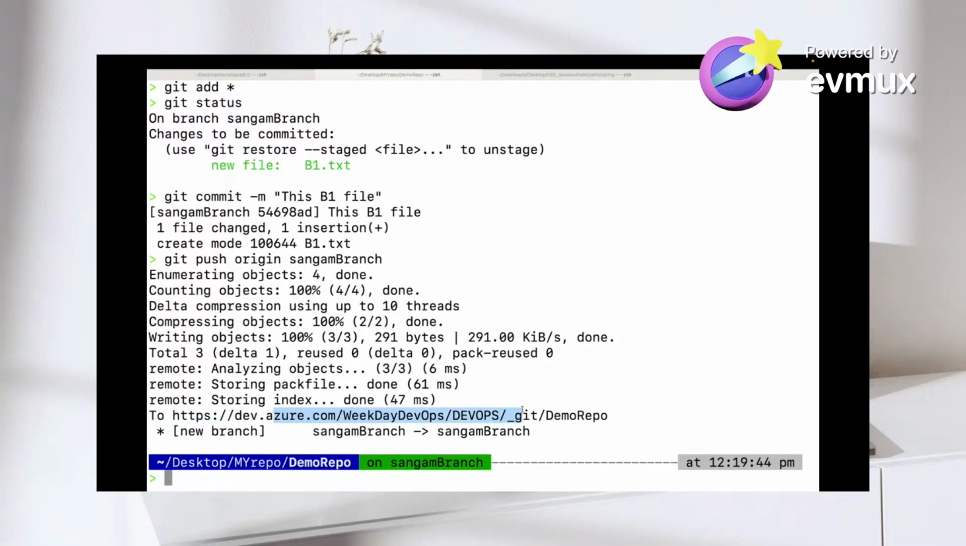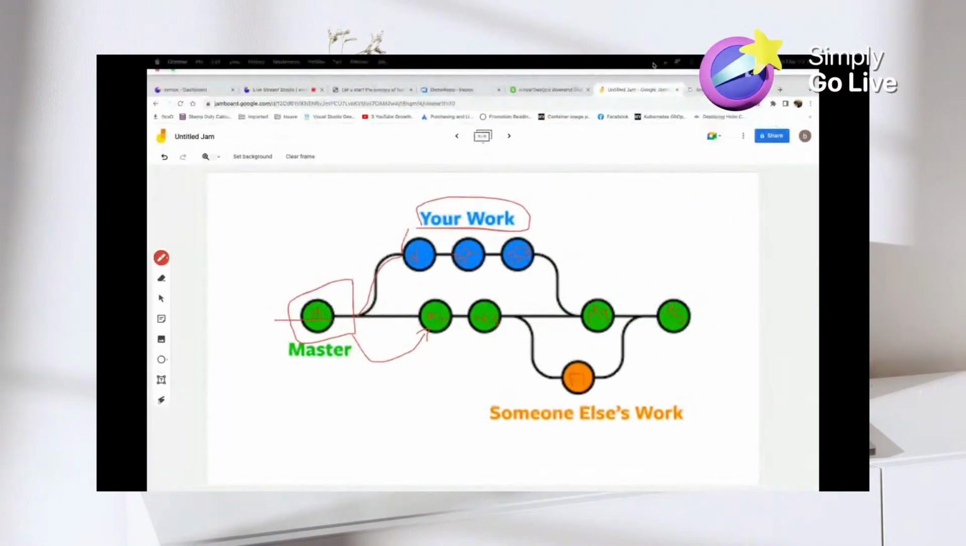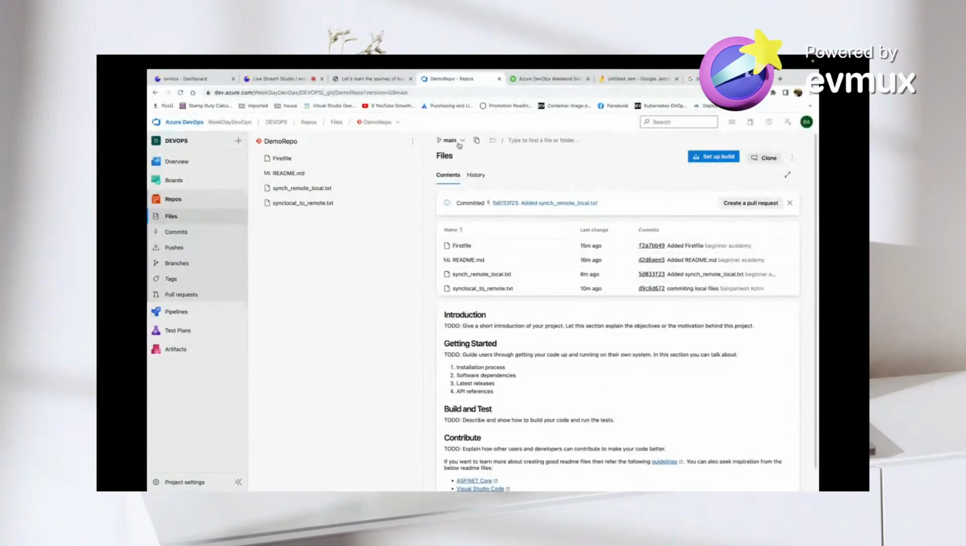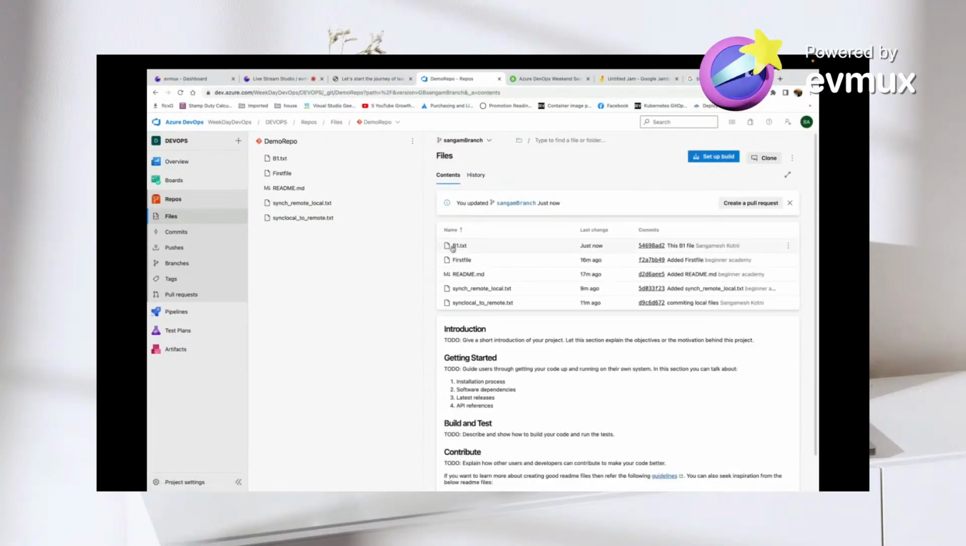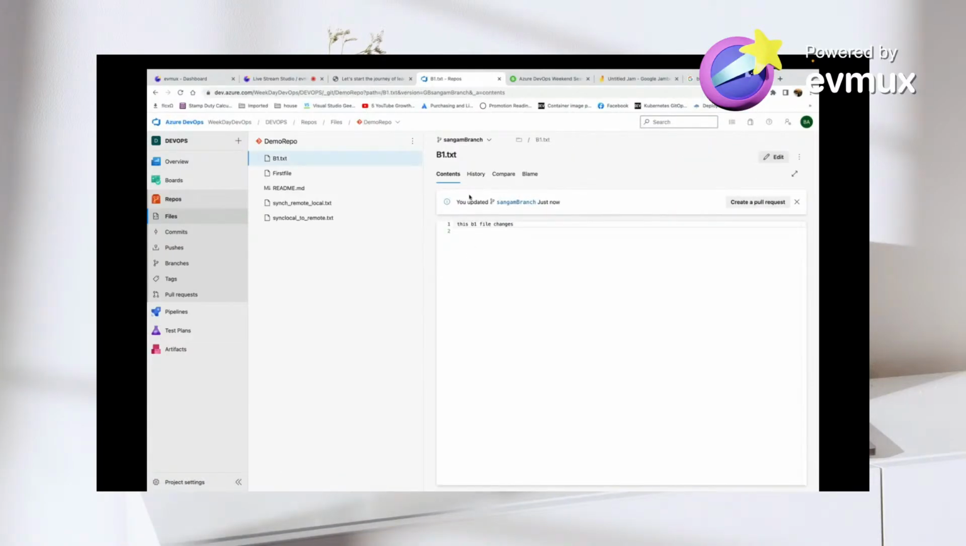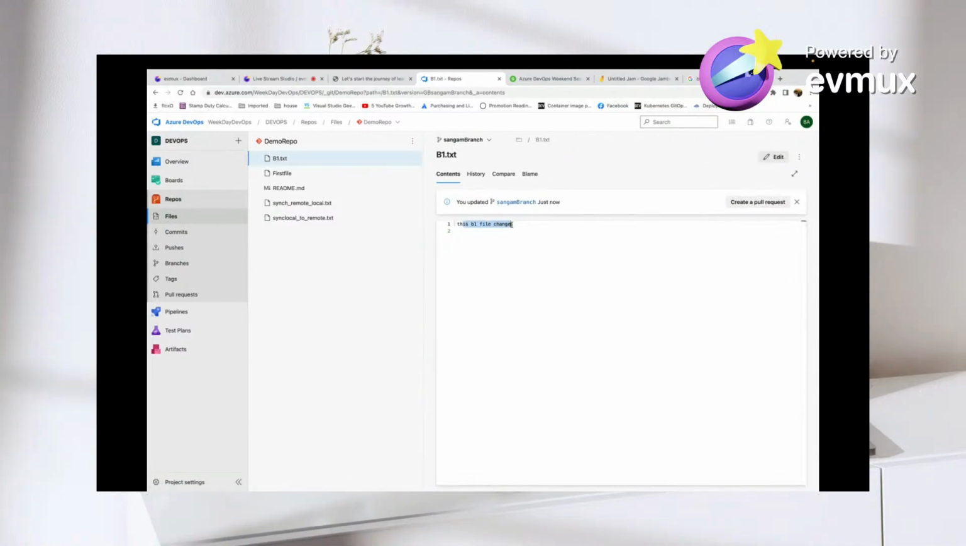Let us go and check it in Azure Repo. If you see here, our Sangam branch exists. Click on this, and our b1.txt file exists. The comment we passed, this is b1 file, and the content, this is the b1 file changes, is what it shows to us.